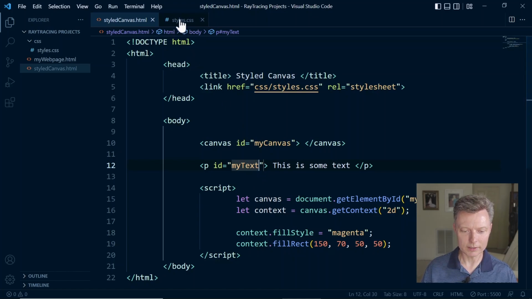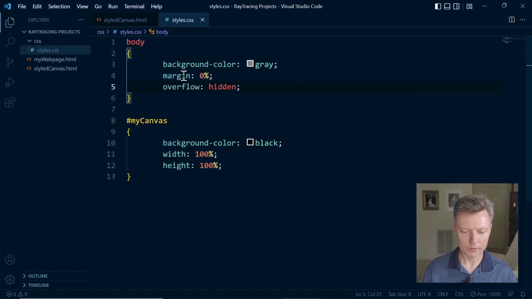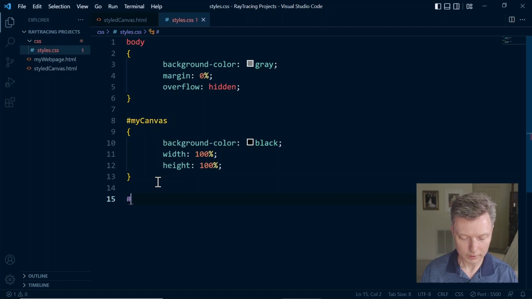So go to styles.css, and exactly in the same way that we got a reference to my canvas, we're going to get a reference to my text down here. So click on to the right of this curly brace and hit enter a couple times. And then let's type hashtag my text.